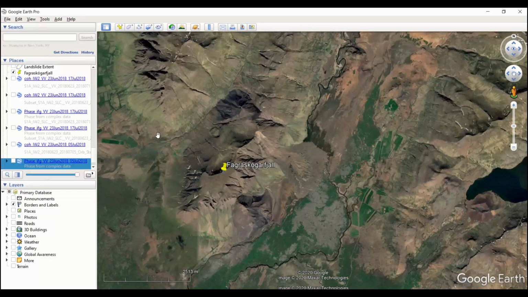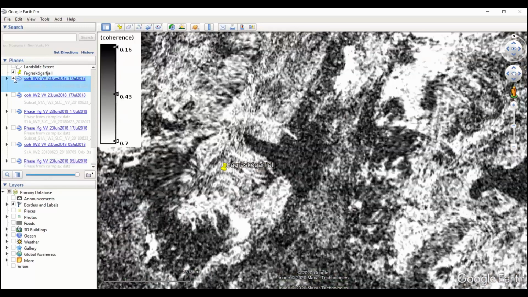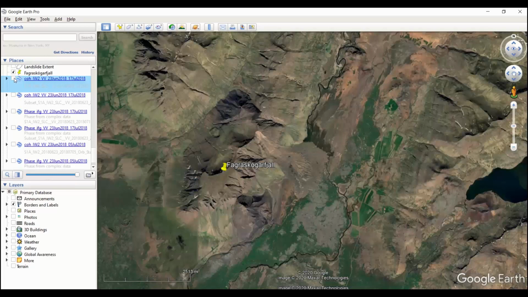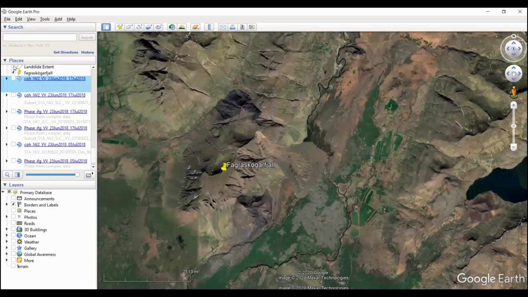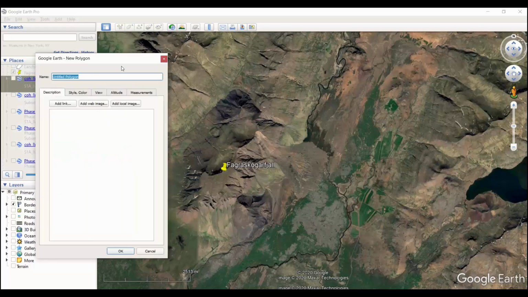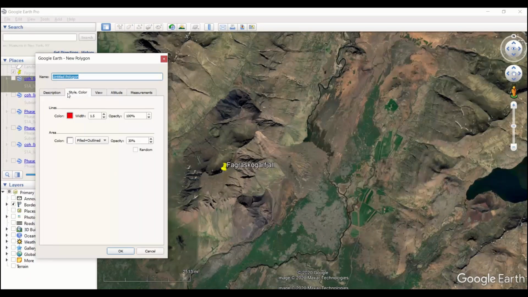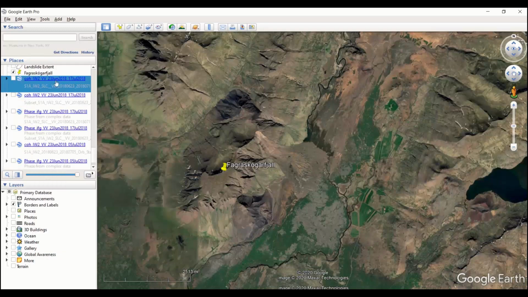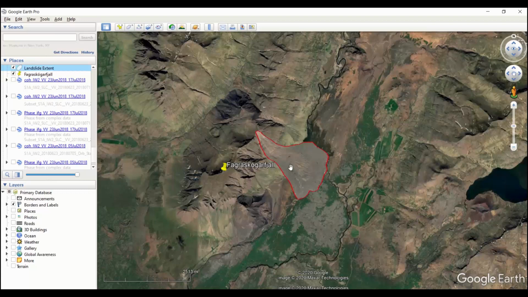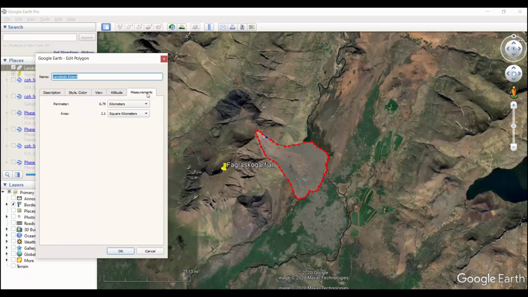Okay, now let's put our coherence image. If you see, we put it, we remove it and we bring it back. We can see here in black the area of the landslide. So what we have done is we have designed a polygon. You go here to add polygon. You can name it, give it style and whatever you want. We have created one around this area, and if I open it, the landslide extent, here it is. I can right click, properties, and in the measurements I can see the area. It is 2.1 square kilometers, which is quite accurate to the initial estimation that was around 1.8.